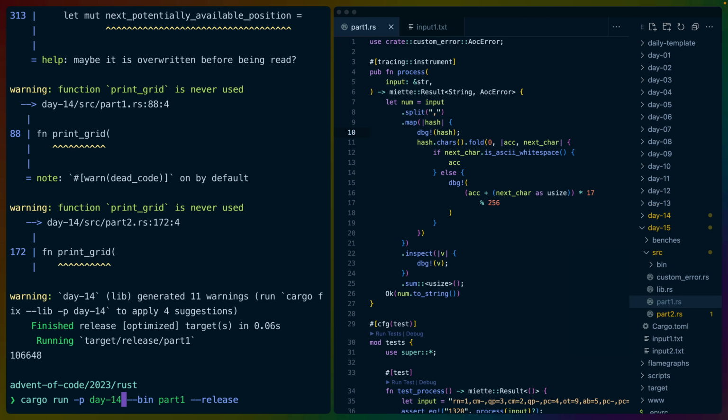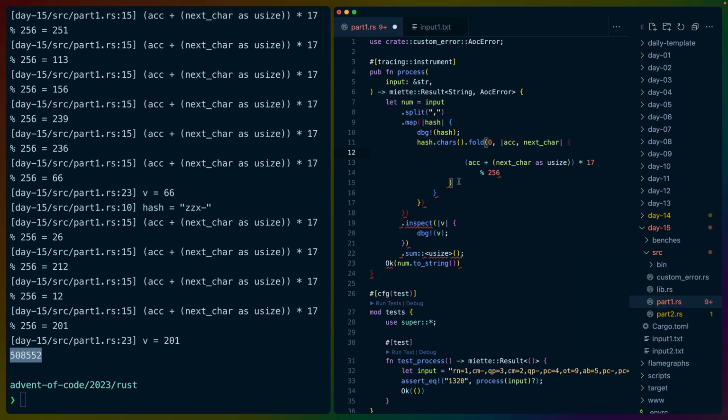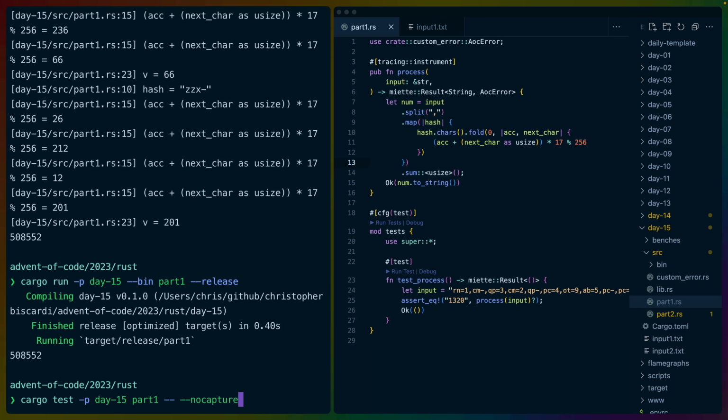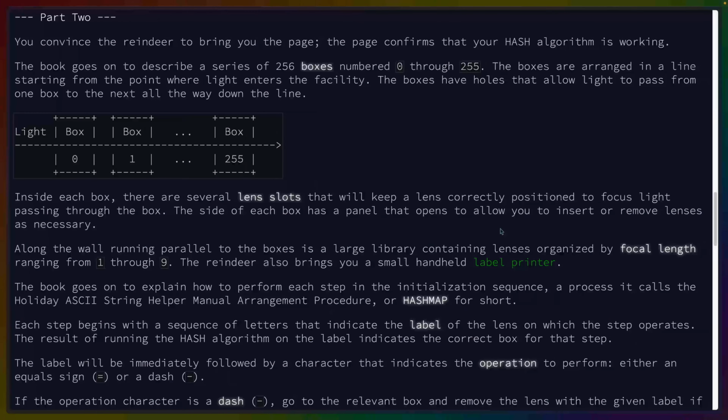Oh, I was running the wrong day. Damn. Well, we got our gold star. All right, well, let's get rid of all of this other debug stuff. How did I get onto day 15 or day 14? Oh, well, I guess I'm just getting tired.